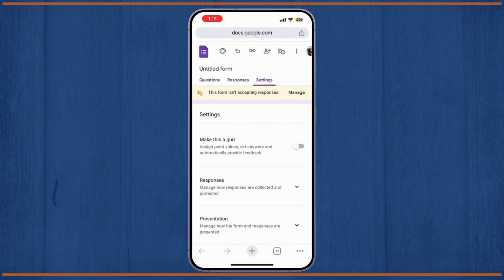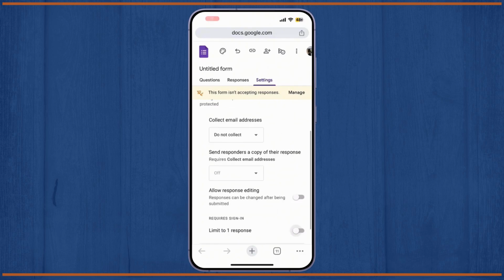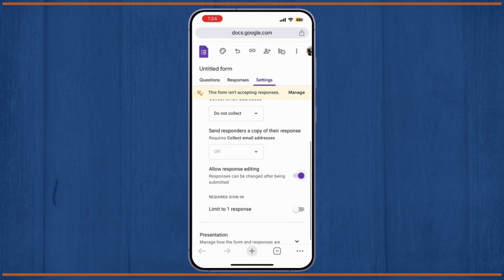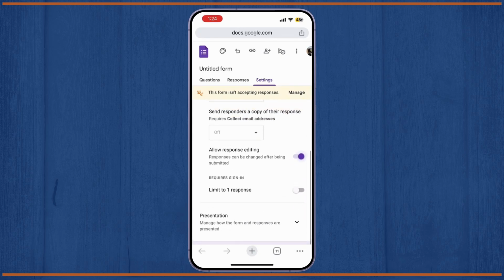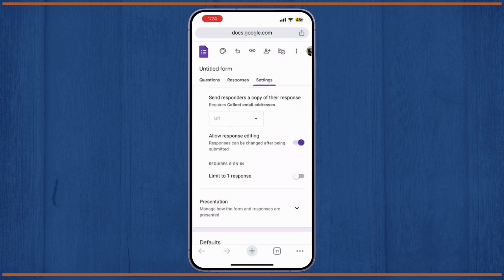Now go to settings tab and scroll down until you find an option that says responses and simply open the responses tab. On the responses tab, you can see various options such as collect email address, send responses a copy of the response, allow response editing. So we're going to be toggling on the allow response editing so that anyone can edit their response after submitting the form. Now simply tap on save and that's it. That's how you can simply allow edits after form submission.